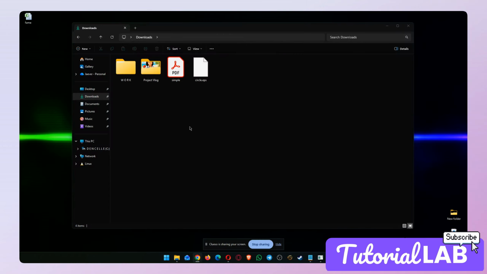Hey everyone, today we are going to show you how to convert an EPS file to PDF. If you need to open or share design files more easily, this is for you.